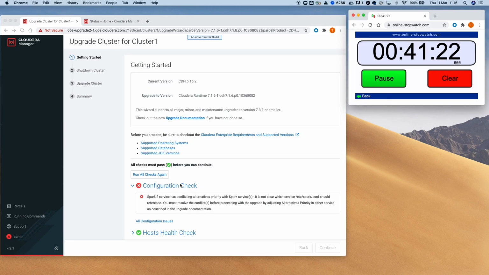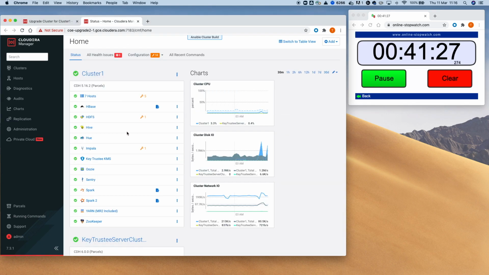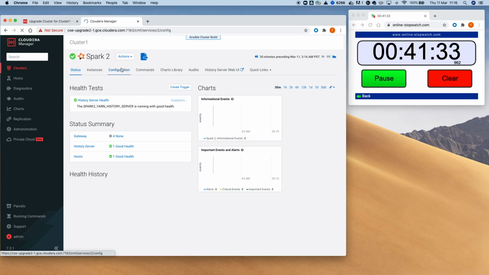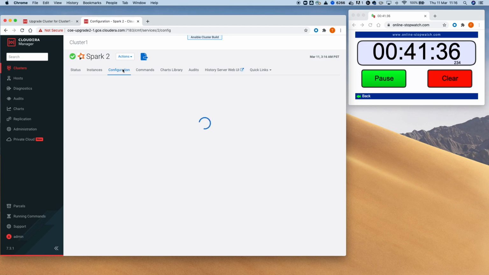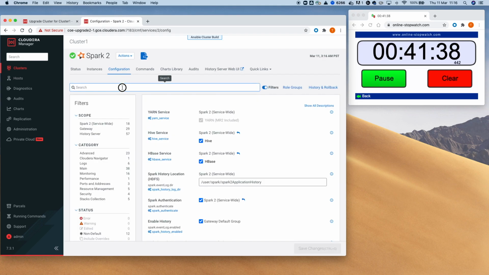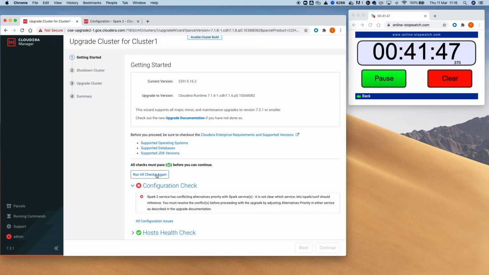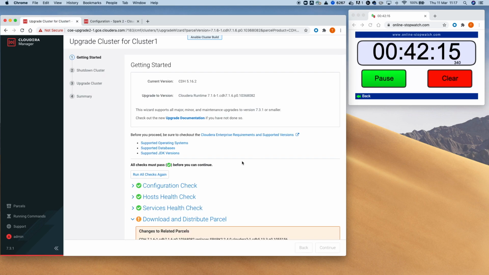Okay, so this is the upgrade wizard. Let's take a look at this. So the first thing we see is that we've got a configuration check warning, and this is to do with having Spark 2 and Spark 1 on this cluster. What we're going to do is go into the Spark 2 service. We're going to hunt down the alternative setting and change that so it's not got the same alternatives as the Spark 1 service. Okay, let's go back to the upgrade wizard and we'll rerun those checks again.